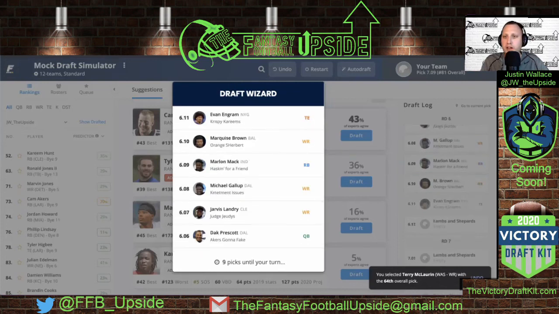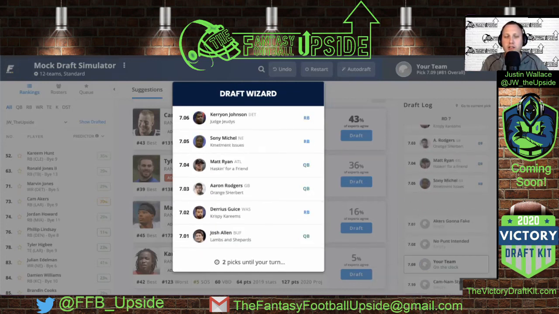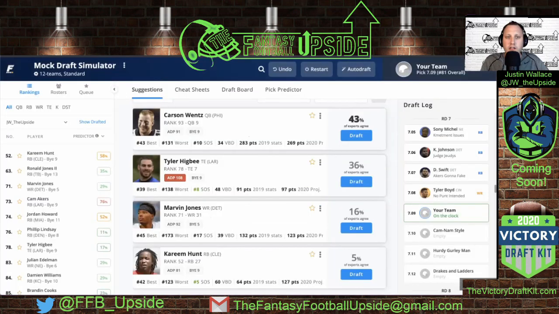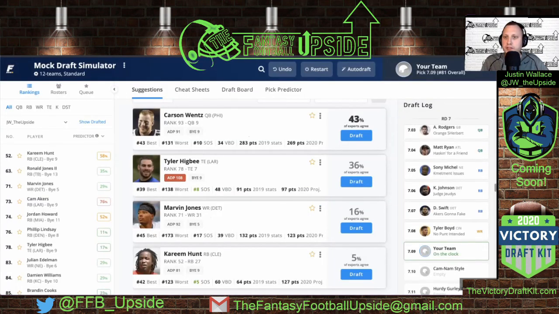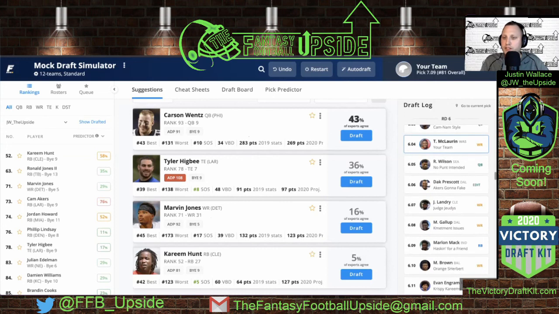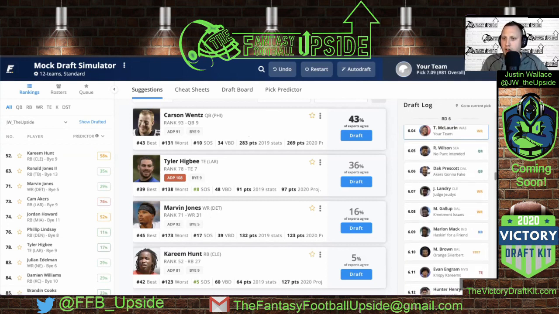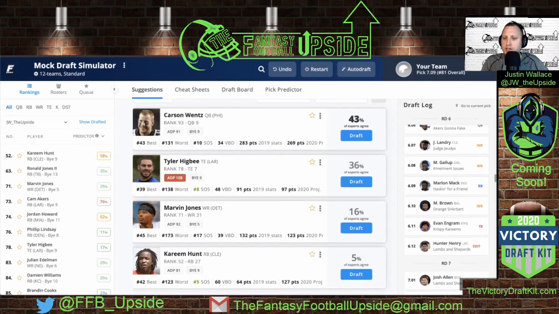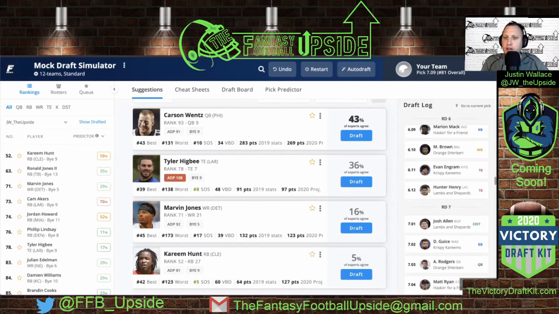And then we'll scroll back up and go through the picks. Once again, this is looking pretty good for us here. So after the Scary Terry pick, we had Russell Wilson come off the board, and then Dak Prescott, Jarvis Landry, Michael Gallup, Marlon Mack, Hollywood Brown, Evan Engram, Hunter Henry. Beginning of the 7th round, we had Josh Allen, Darius Guice. We had just talked about him. Well, he didn't drop. He only dropped one more round, and I couldn't even get around to him.